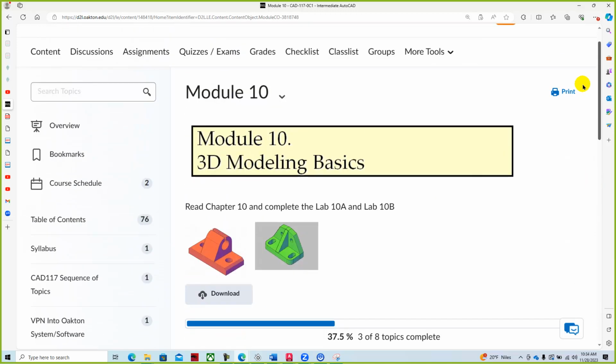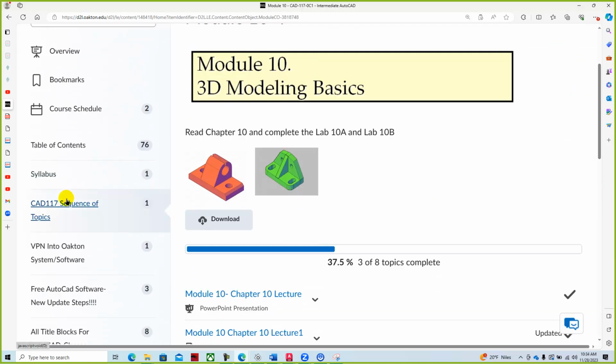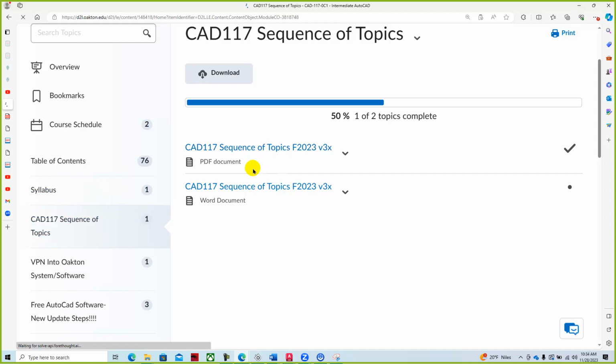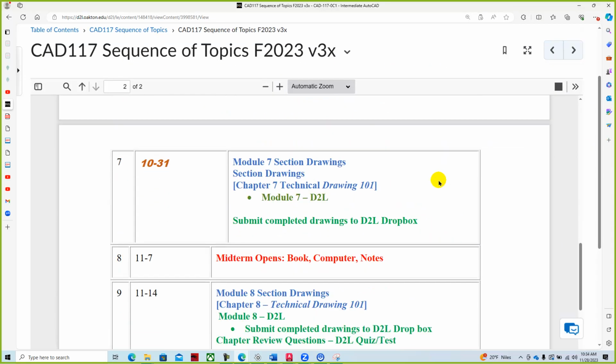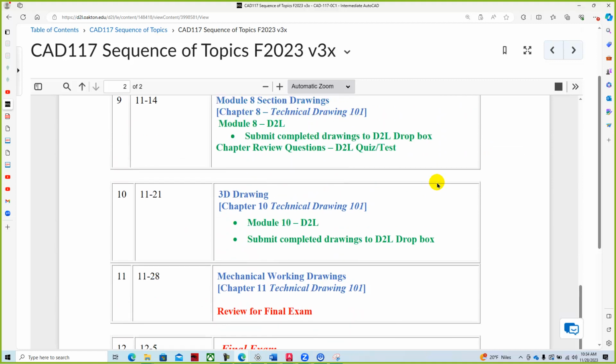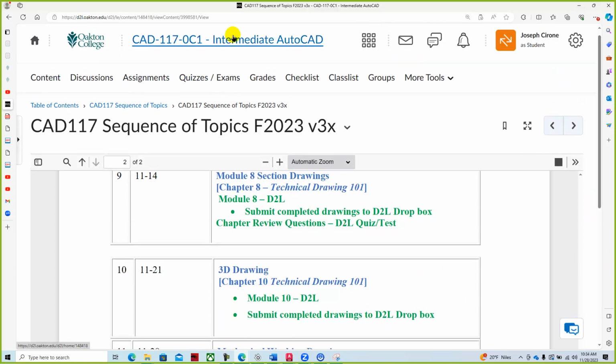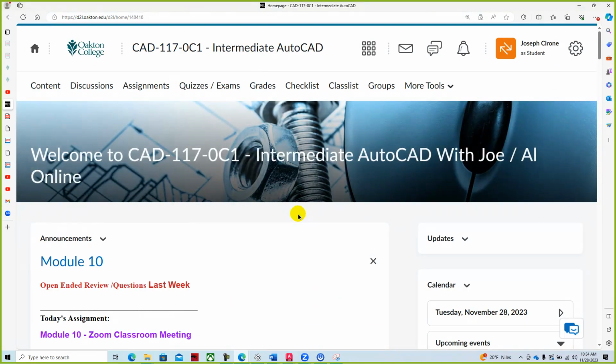All right. If we look at the outline of topics, we can see that we're winding down. We're on Chapter 10. And then next week we'll review for the final exam. Back to the main splash page.